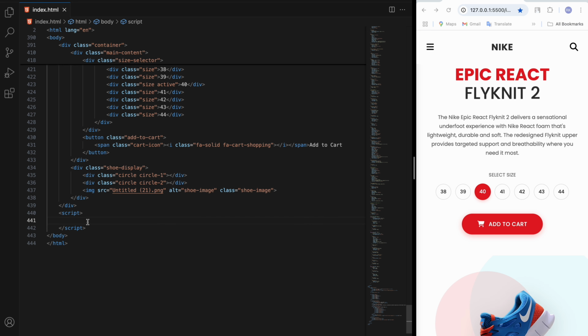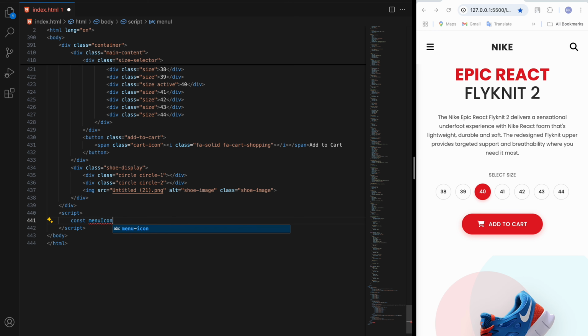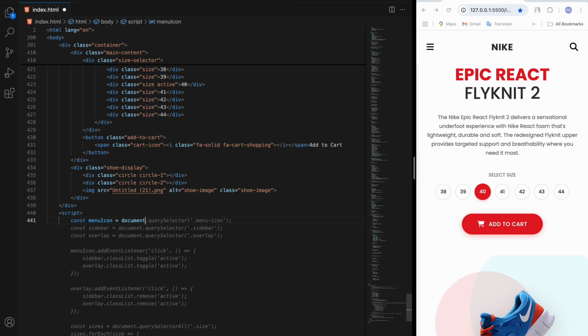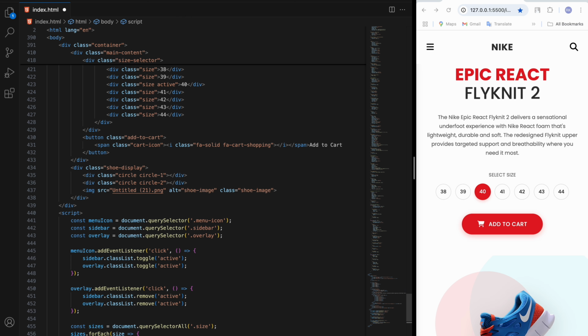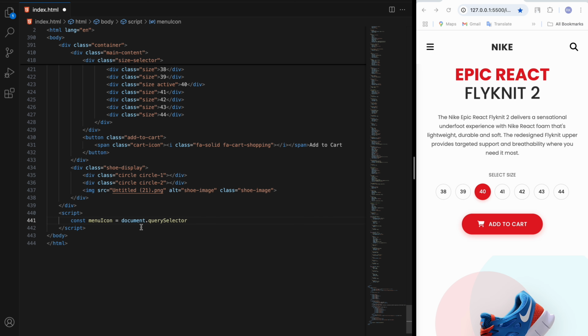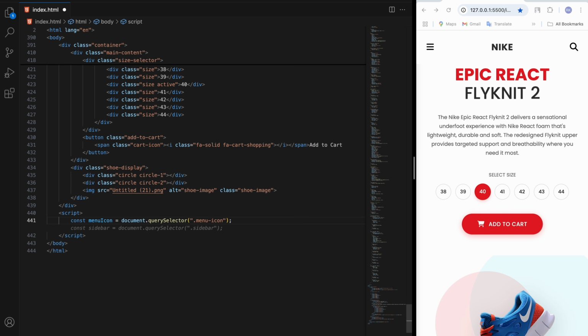Okay, so first we'll write const menuIcon equals document dot querySelector. So querySelector and menu icon. Okay, not all of them. querySelector dot menu-icon. Then do the same with the sidebar and overlay.